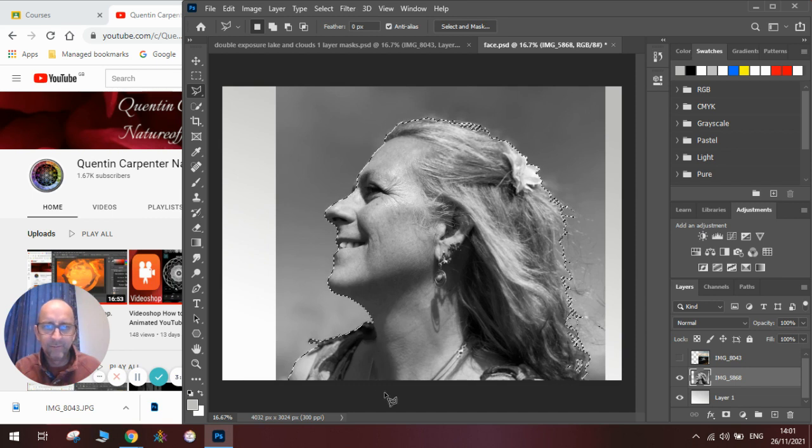Now, I don't want this part of the face over here, so I'm going to go to the quick select tool, select minus, and then click on here until I get rid of the bits that I don't want here. So I've got a nice smooth edge, and if I get too much, I can use the plus to bring a bit more back in, like so. That's exactly what I want there.